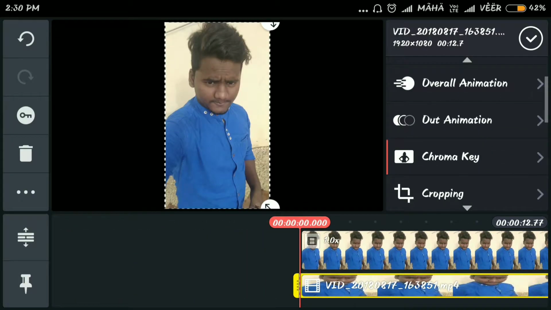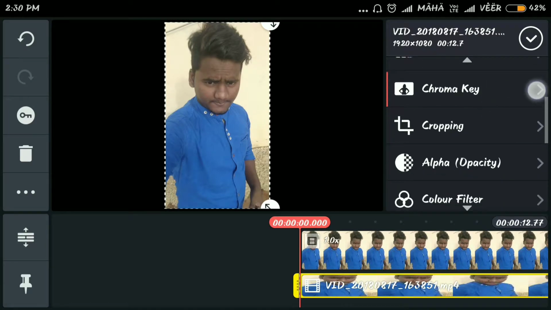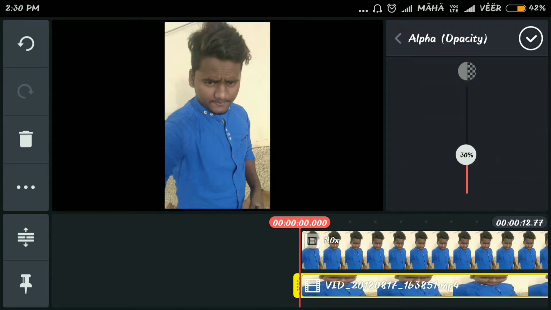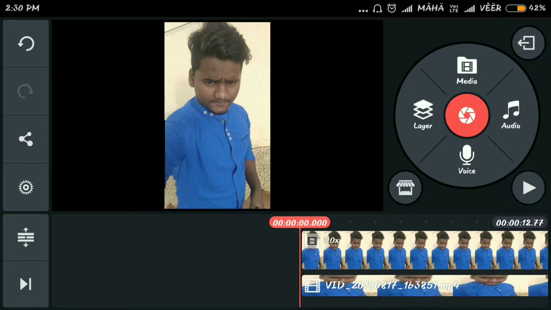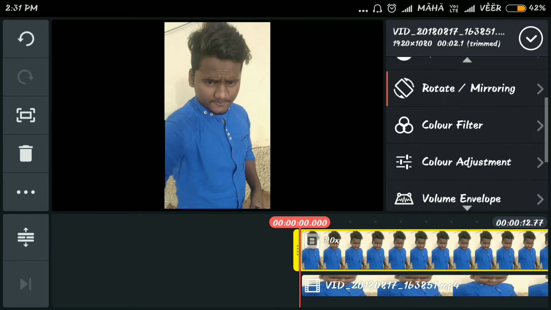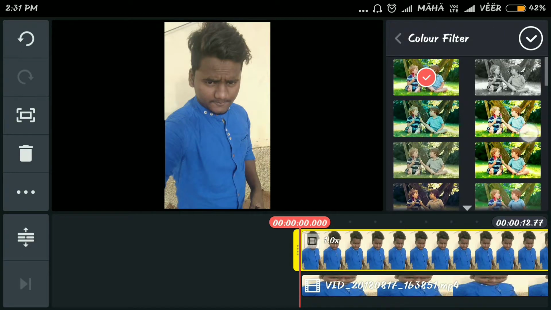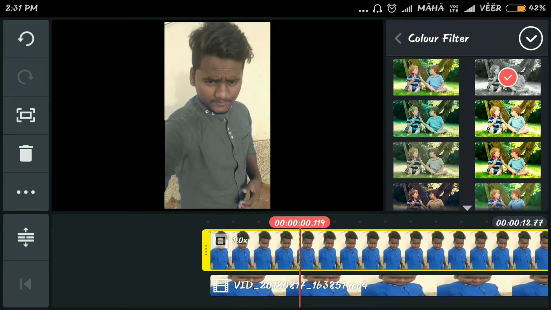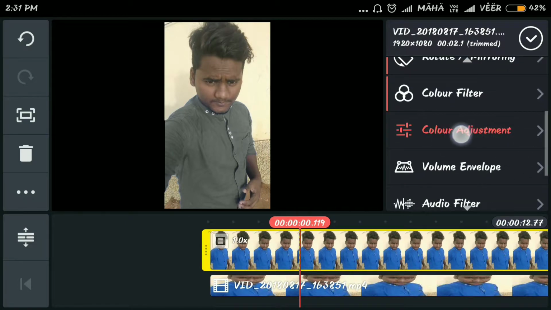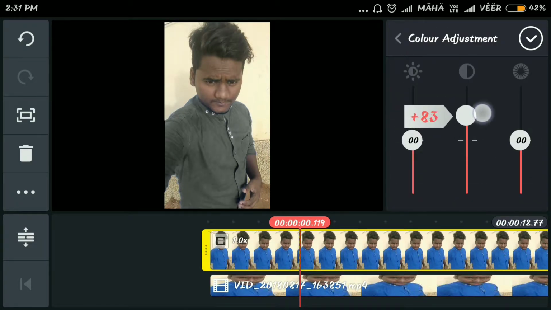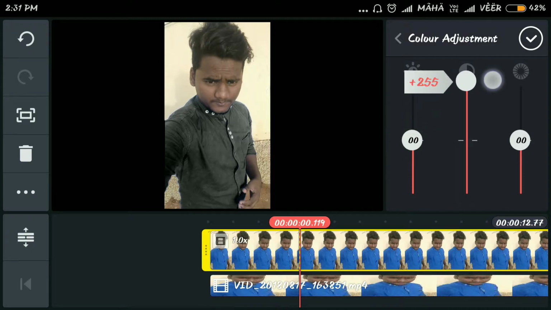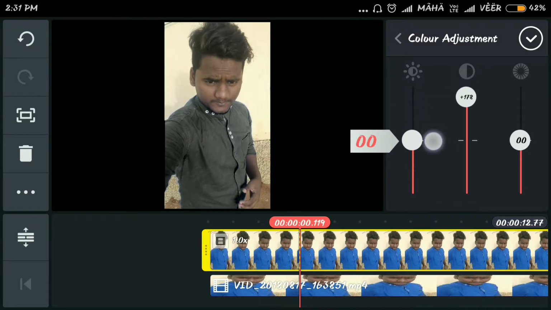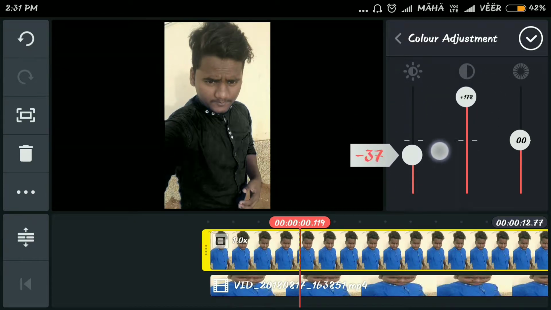Again click on the layer button, then alpha opacity, increase that alpha opacity and click OK. And this one is the first video, click on that and click color filter. Then apply this first one color filter, and the color will change automatically. And then click on the color adjustment. Here you can adjust the color, how many colors, like that, how dark or white you will need. I think this is the best color.